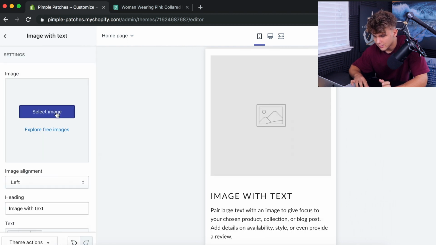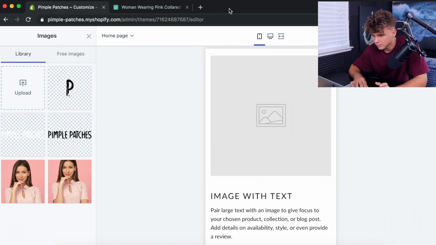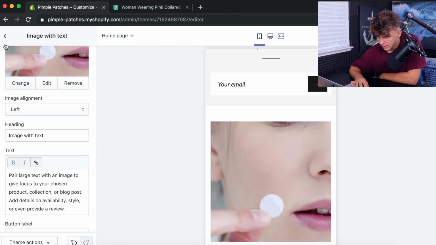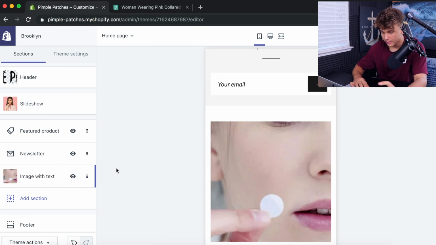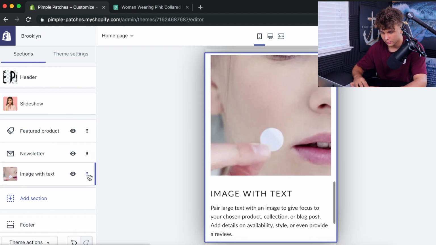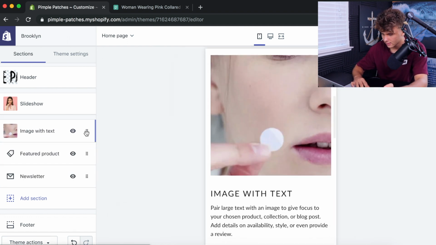I'm going to hit select image and actually found one that one of the sellers provides that looks really nice. So I'm going to go ahead and add that one in. Okay, and then I'm going to go ahead and go back. And over here, you can actually order things the way you want them to be. So I'm going to put this one up on top under the slideshow.